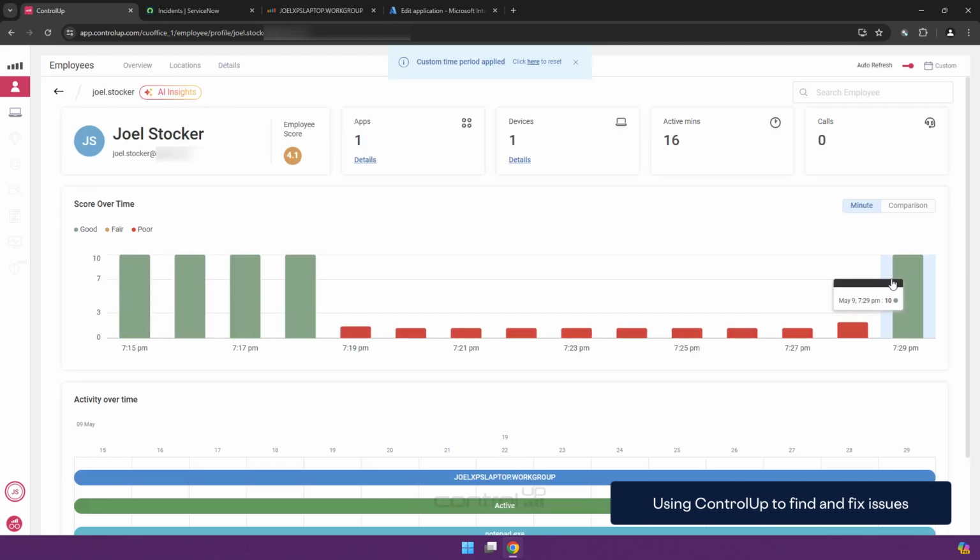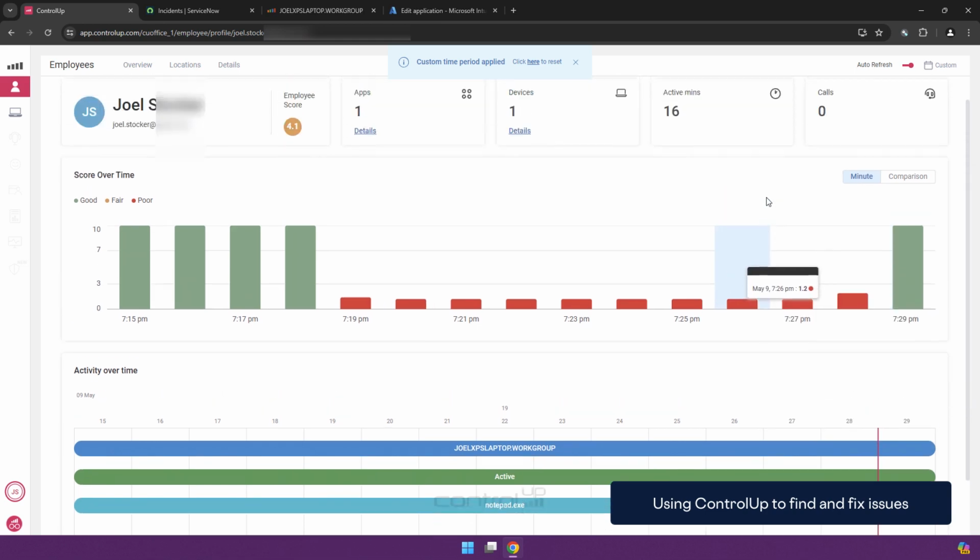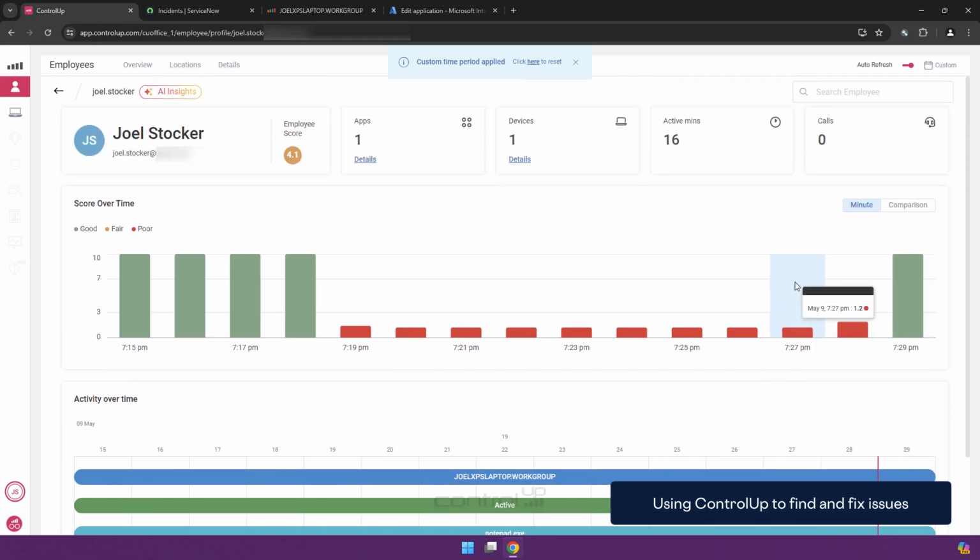And there we see the update going back to green. There's no longer any issues. The score went back to a 10. The Bitcoin miner is gone, and the experience score has improved.